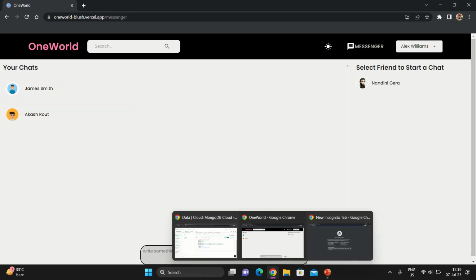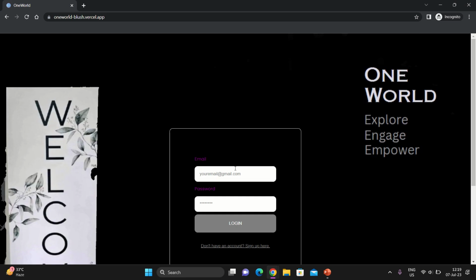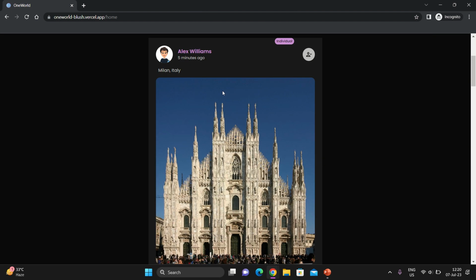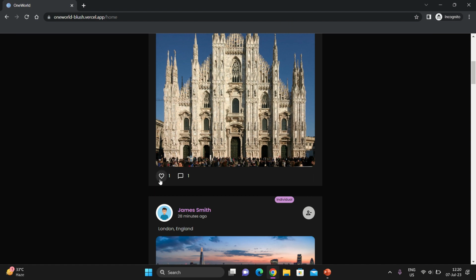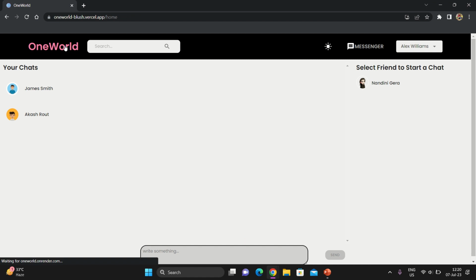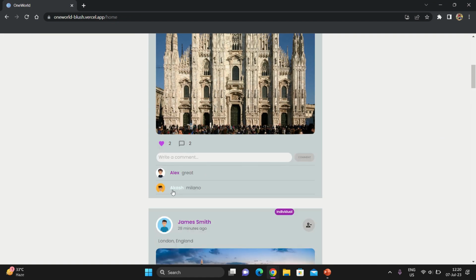So let's open another window and log in with Akash's ID. So we go to our website. So there it is. We log in with the credentials. So there we are now on Akash's profile. Let's use dark mode here. See, we can see the post by Alex here. We can like this post by Alex. We can comment on it. You see there's the comment here. And if I check Alex's post again, we see that the like has been updated, the comment has been updated.